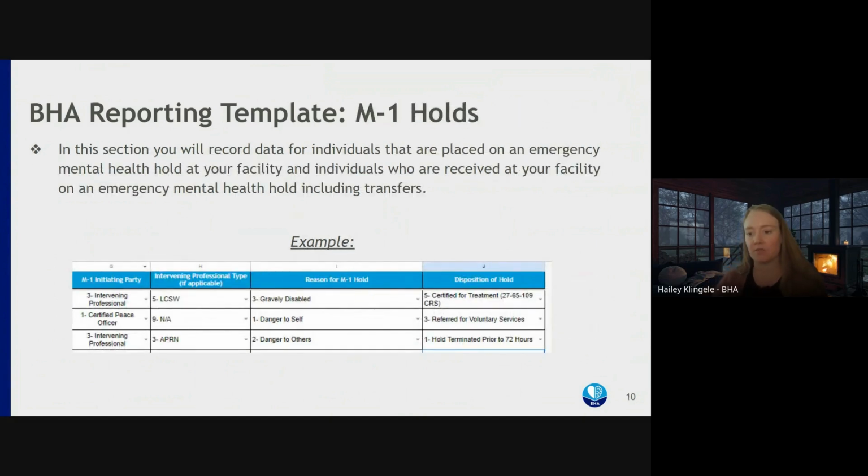The next tab is Emergency Mental Health, or M1 holds. In this section, you'll record data for individuals that are placed on an emergency mental health hold at your facility and individuals who are received at your facility on an emergency mental health hold, including transfers. On the bottom of this slide is an example of what this tab should look like. On the next slide, we'll review each of the columns excluding the demographic information.